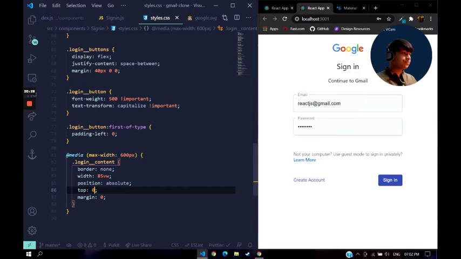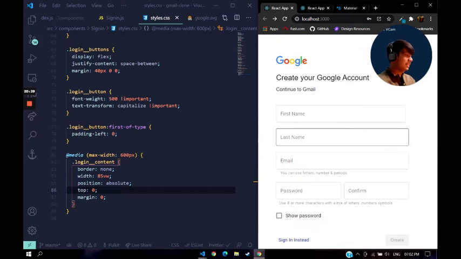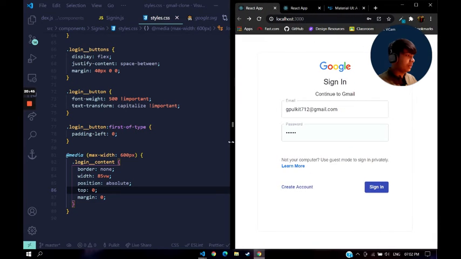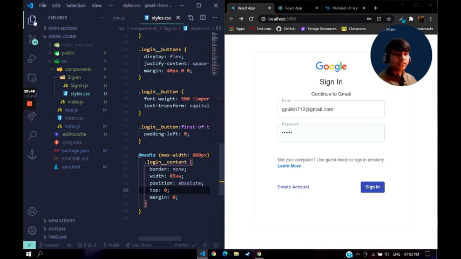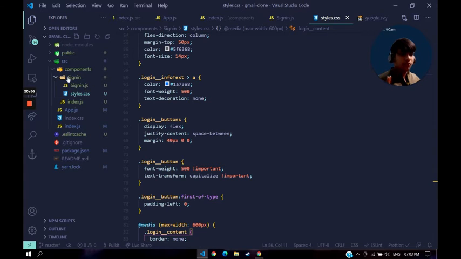So the next thing we are gonna work upon is switching between the sign in page and create account page. So let's do that now. To do that, I'll just make this full screen for now, because we don't need any browser, we don't need to be visual.